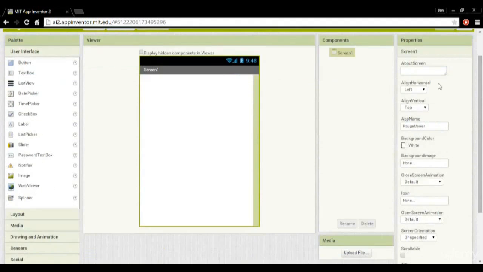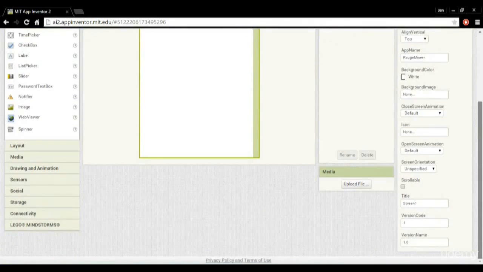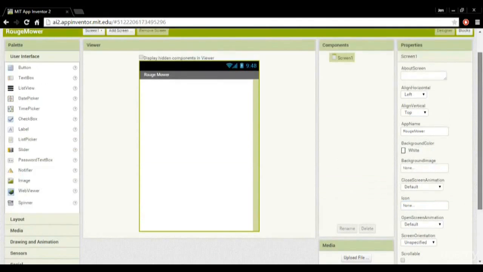First thing I'm going to do is change the screen name from Screen 1 to Rogue Mower. And you go down to Title. And as you can see, it's changed there. That's all we're going to do with the screen. Now we're going to drag and drop the components.